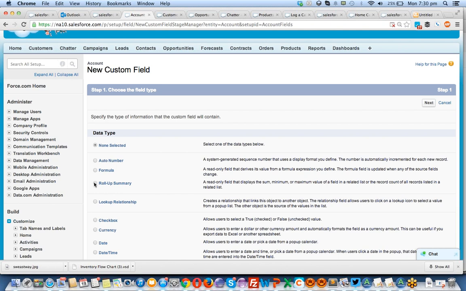So these roll up summary fields are available only to the master-detail relationship, again on the parent object. When two objects are related to each other on a master-detail relationship, again on the parent object you can see this roll up summary field enabled. The reason for this is that master-detail is a tightly coupled relationship. That's the reason every child object must have a parent.